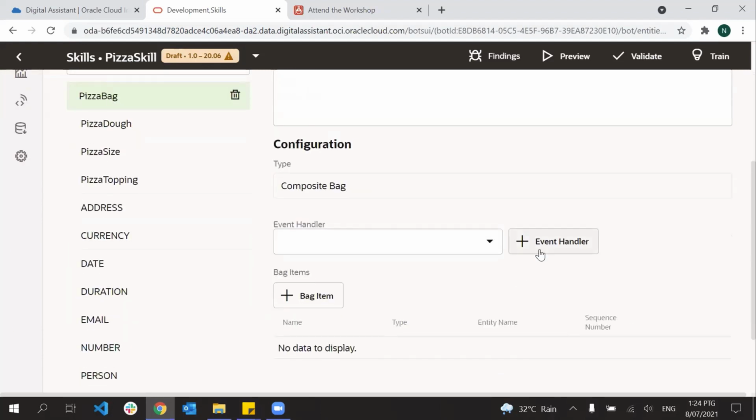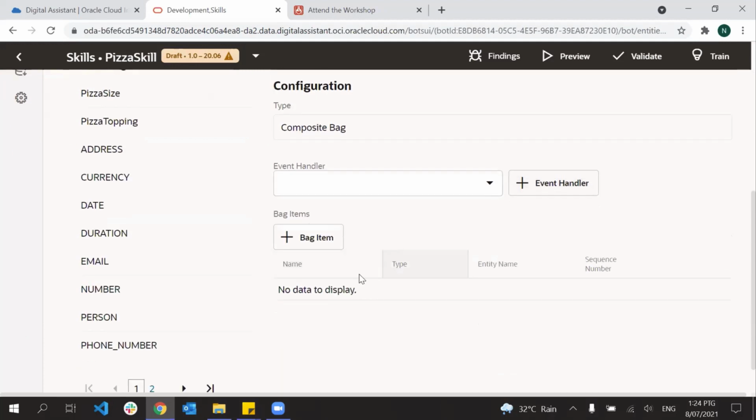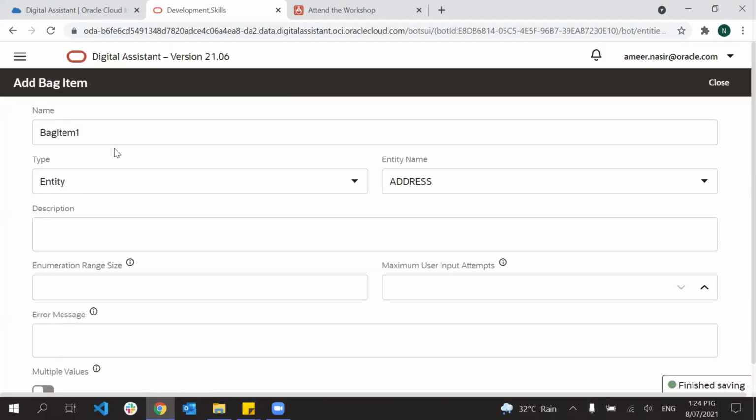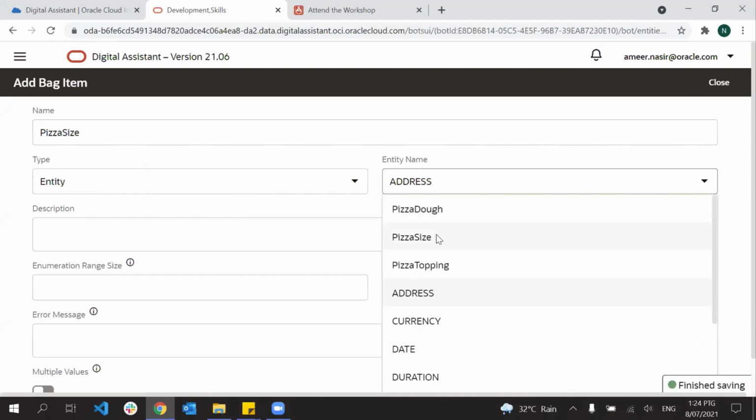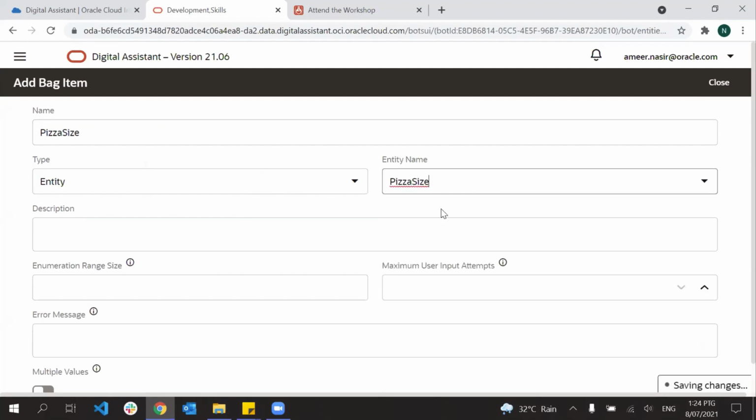We need to add the bag items inside according to the steps. All right, so let's start. First, we don't have anything, so let's just create a bag item. Give it a name. Basically, the first thing we want to have is pizza size. Type is entity, obviously. Change the entity name to pizza size. So remember, we have this at the beginning, right? So we just want to add this inside our composite bag. So we put that in.